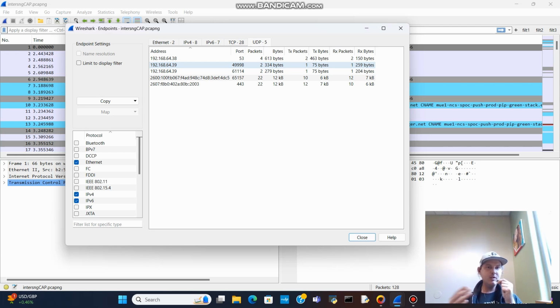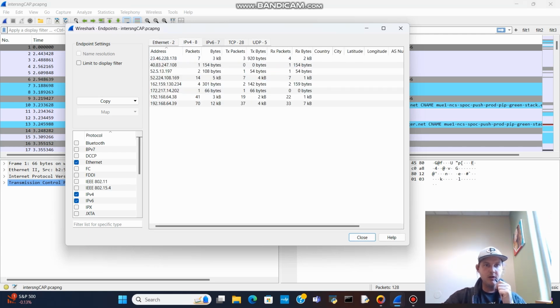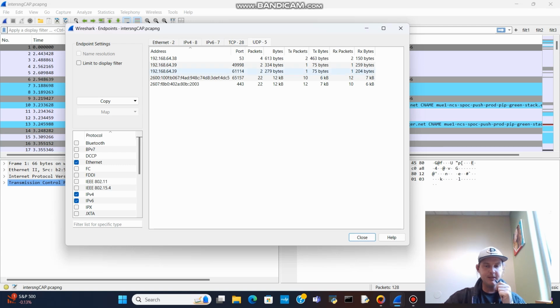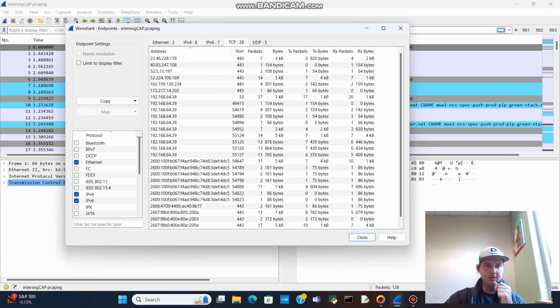So when there's network traffic communicating between two devices, let's say on my computer I go to google.com. My computer represents one endpoint and the google.com server represents another endpoint, and that would be conversation A. Okay, so these tabs up here in the Wireshark endpoints for this capture: Ethernet, IPv4, IPv6, TCP, UDP. So Wireshark organizes the endpoints by protocol.